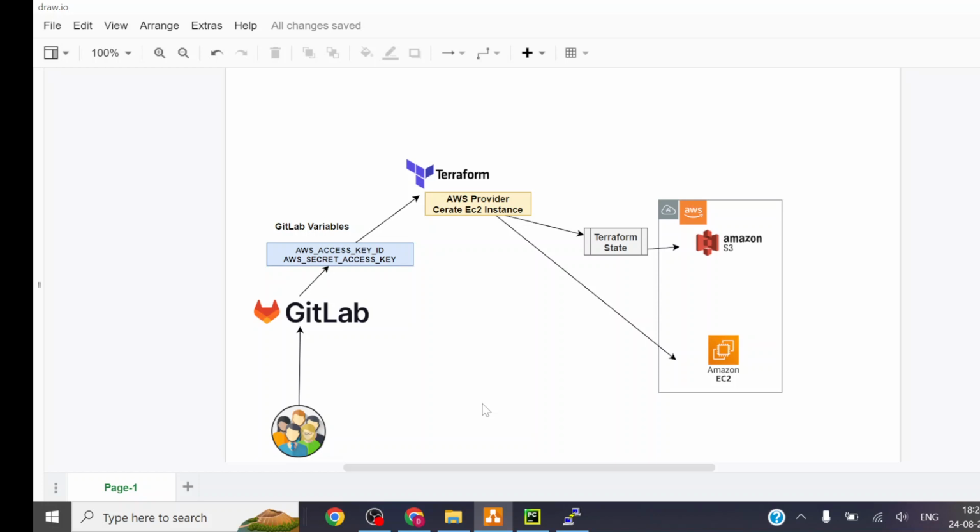So what we are going to do is, using GitLab, we will be triggering EC2 instances in AWS using Terraform. So this is our ultimate goal. I will just explain what we are trying to do over here.